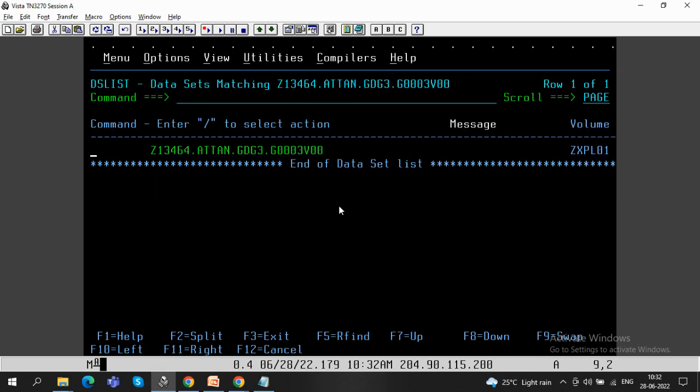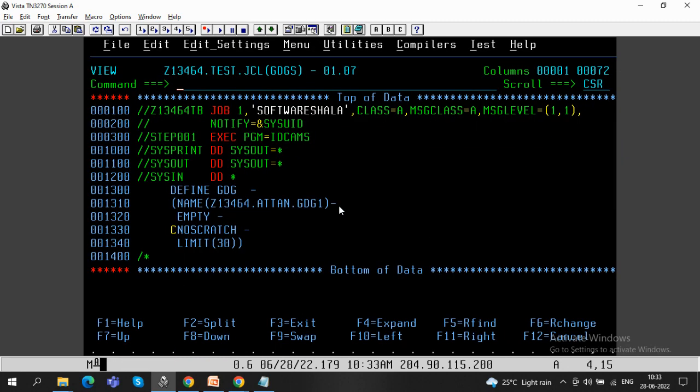So ideally it should have been uncatalogued. Maybe I will not be able to use it somewhere. If I want to use this in some jobs, I will not be able to use it. So let me define the GDG with scratch only, empty and scratch.